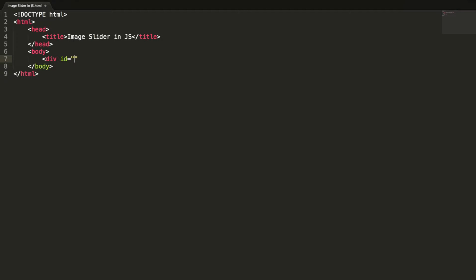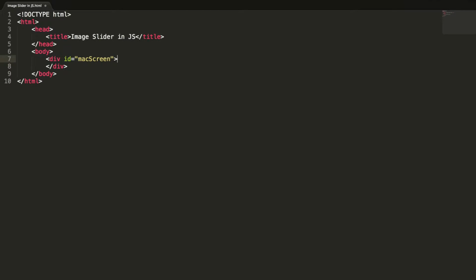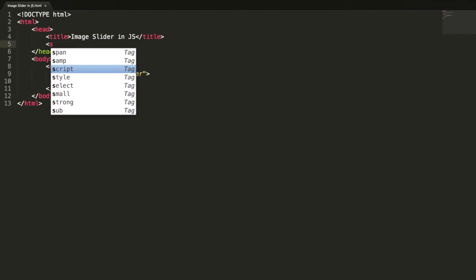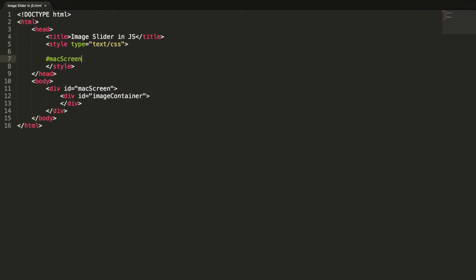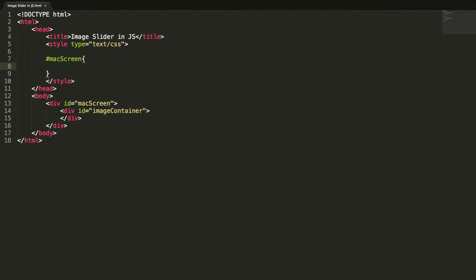ID is Mac screen. And inside this, we are going to have the image container. Let's add some CSS styles here. Style, yeah. Mac screen. And we need to set the background image here.